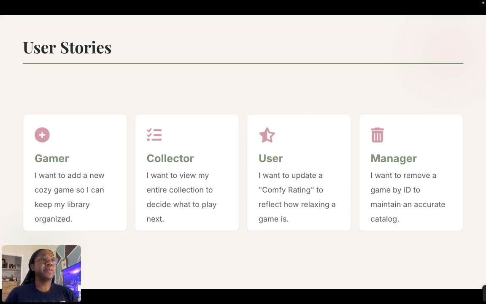User stories. To ensure the system meets actual user needs, I've defined 4 user stories. The first, the gamer, needs to add new titles to keep their library organized as it grows. The collector needs a view all feature to browse their collection when deciding what to play. The third user story focuses on the update feature, specifically updating a comfy rating to reflect how relaxing a game felt after playing a session. Finally, the manager needs the ability to remove games by specific ID to keep the digital catalog accurate and clean.